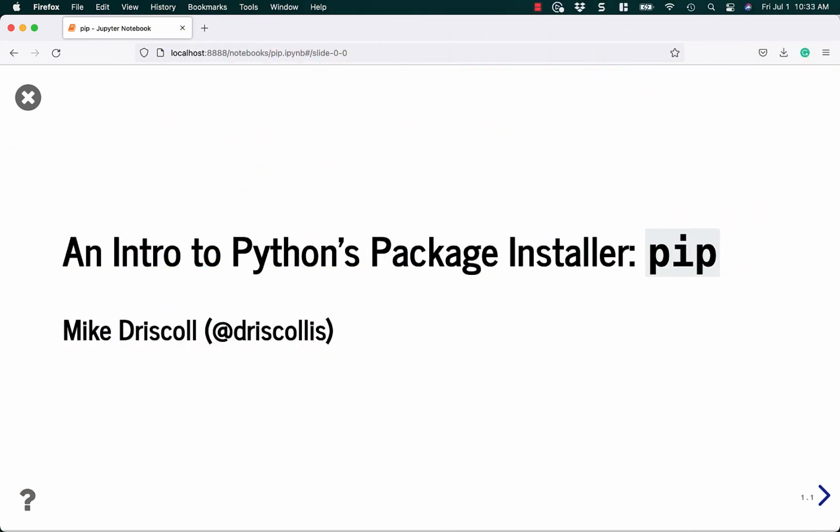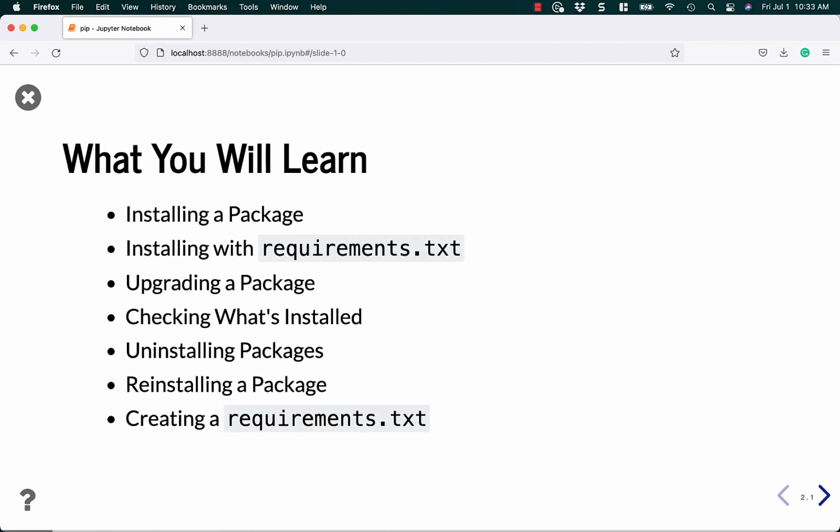Hello, I'm Mike Driscoll, and today I just want to introduce you to Python's package installer, known as pip. Today we're going to learn about how to install a package.